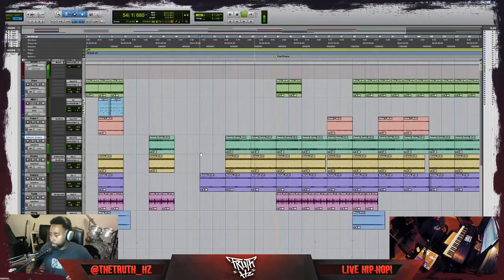Kind of mess around with some of this stuff. A lot of this stuff is kind of like, you can't really quite tell what it is.